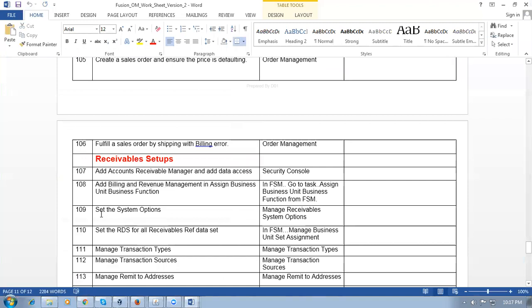Now, the system options is a mandatory one even for order management in EBS. In EBS, if the system options are not set, it will not work at all. So here, system options are not mandatory for your order management. It is required only for receivables now. Whereas in EBS, if the system options are not set, order management itself will not work. Here, it's not so. It has been decoupled now.